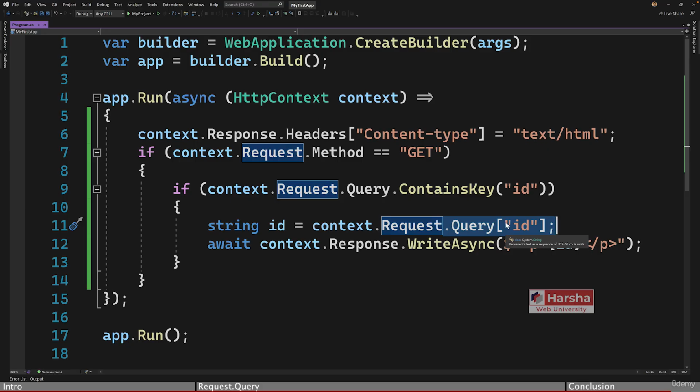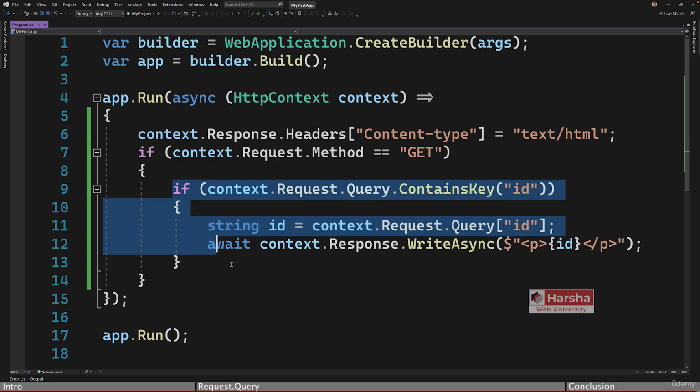Of course, there is another way of receiving the argument values, that is through routing as well. So query string and routing are two different ways to get the values from the browser to server. So in this lecture, we are able to read the value from the query string, that's all.